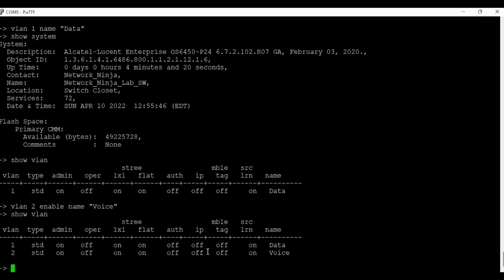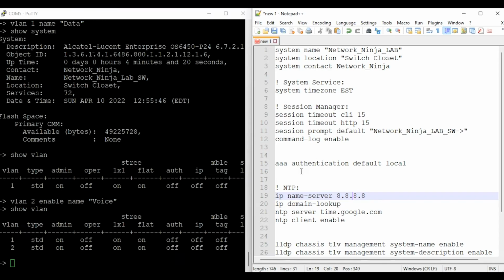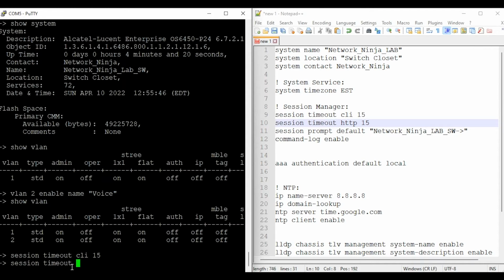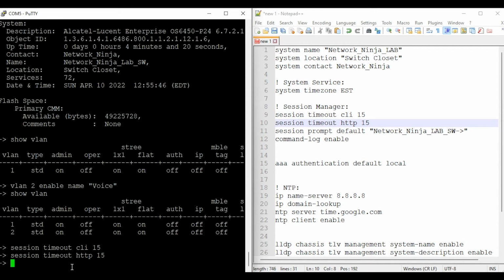Let me open my reference doc, which I have put together before starting this video. As you can see, we have already covered the first few lines: system name, system location, system contact, system time zone. Now the next section we will do is the session timeout. This command will help idle sessions time out within the specified amount of time. In this case, I am going to specify 15 minutes. So if any session is idle for 15 minutes, the switch will automatically close that session. Similarly, we're going to do the same thing for the HTTP session.